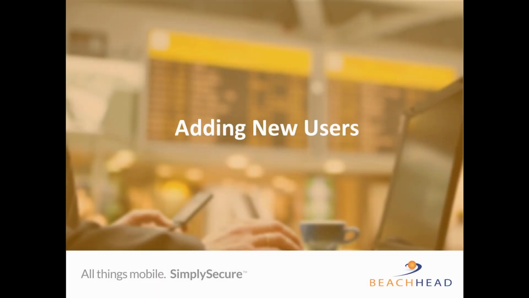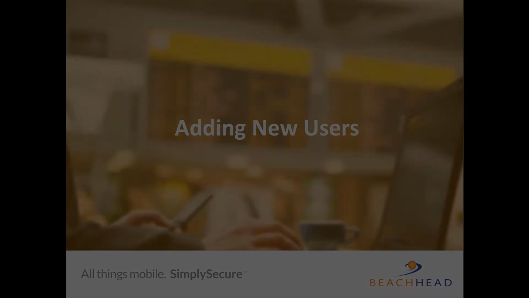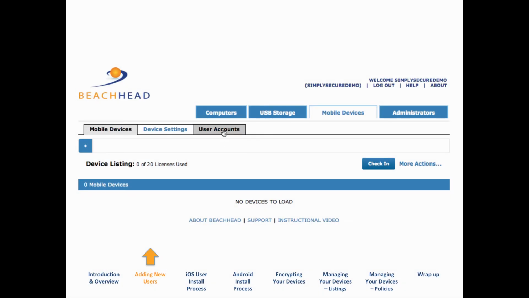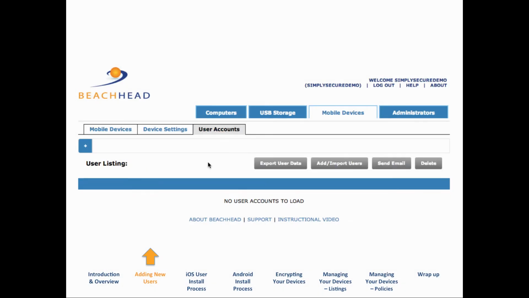First, we need to tell the server who will be installing the application. So we'll start here with the User Accounts tab. This is the page where all of your users will be listed. These user lists can also be exported for use in other systems by hitting the Export User Data button. Right now, your account doesn't have any users, so let's go ahead and add one.